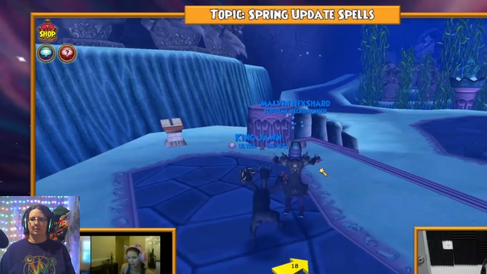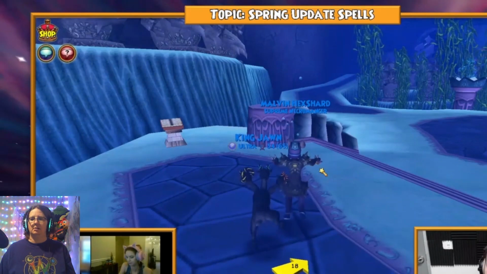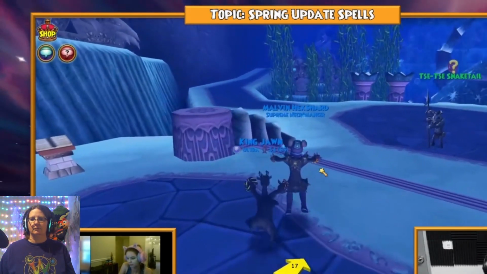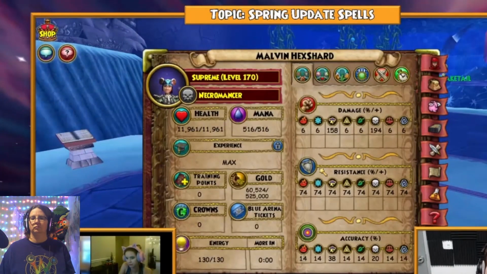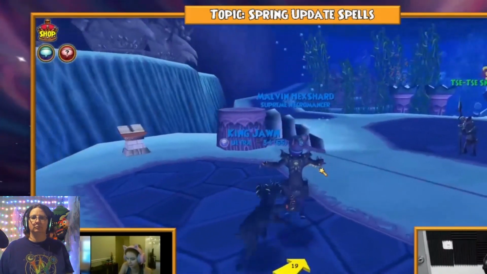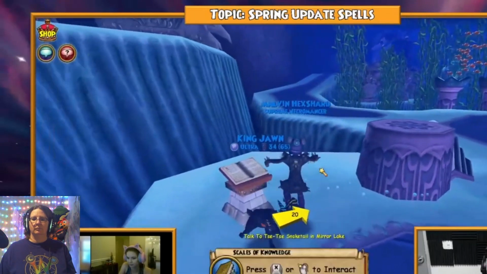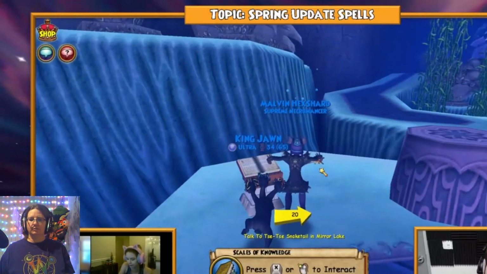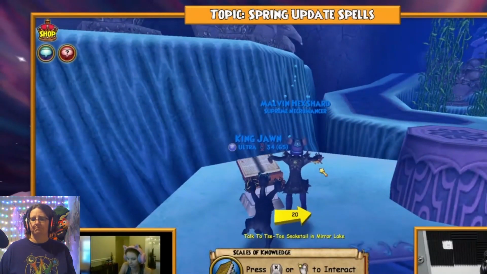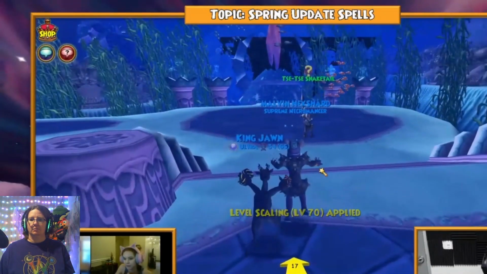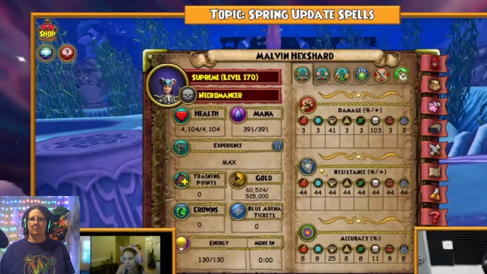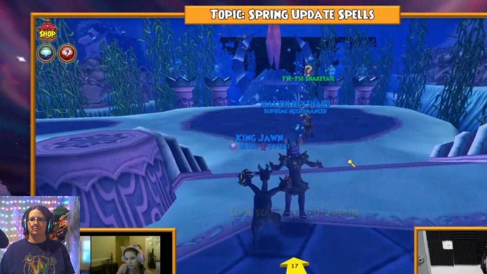We're using Mirror Lake as an example, but this will be in many more locations. If you are above the level, say this character is 170, he's gone through all the things. If you want to farm Mirror Lake, there will be a special thing that will look different than this. Scales of knowledge. You interact, you get your scale down to 70, so all your stats go down with it, and your spells are restricted as well.